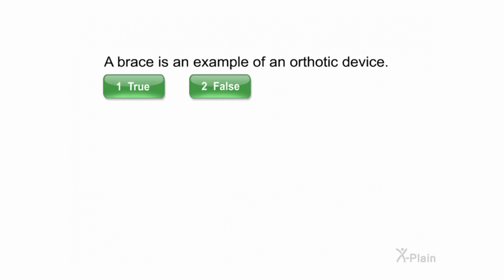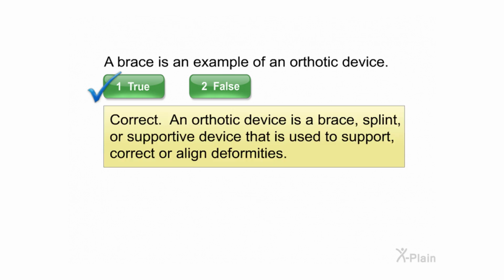A brace is an example of an orthotic device. Select true or false. Correct. An orthotic device is a brace, splint, or supportive device that is used to support, correct, or align deformities.